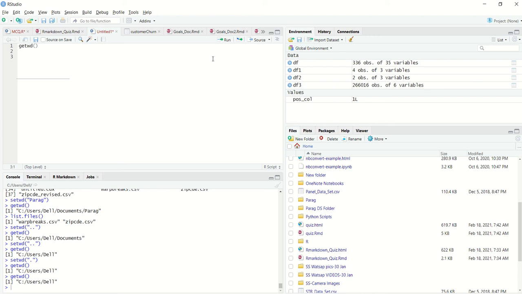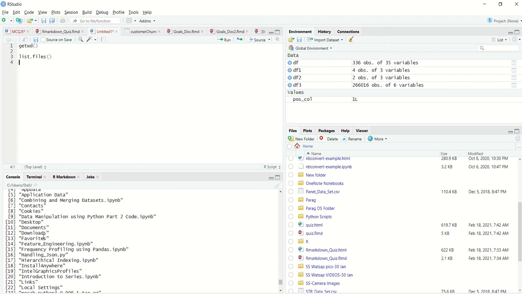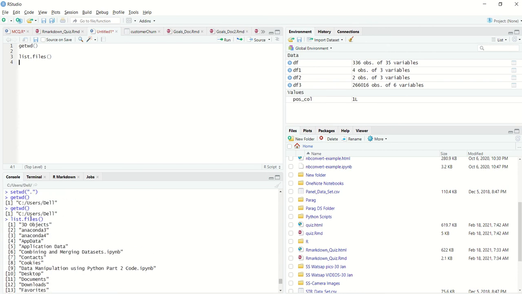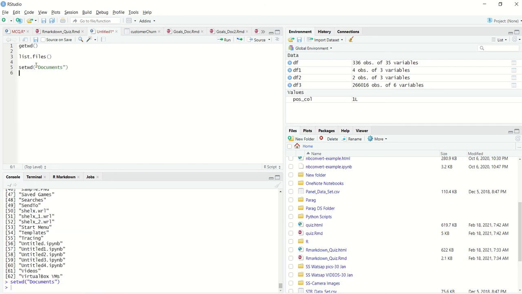Now let's say I want to change my working directory based on the folder structures within the Dell main folder. If I just do a list.files, I will get a number of folders and files within the Dell folder. I want to make my current working directory documents. How can I do that? Using setwd, set working directory. If I do that, and then do a get working directory, my working directory will be changed from Dell to documents.